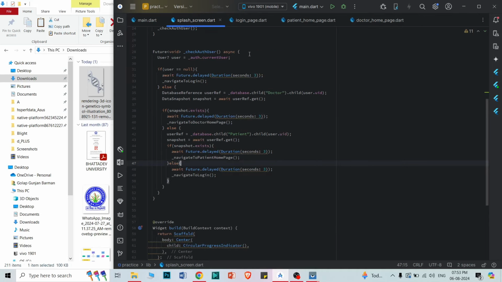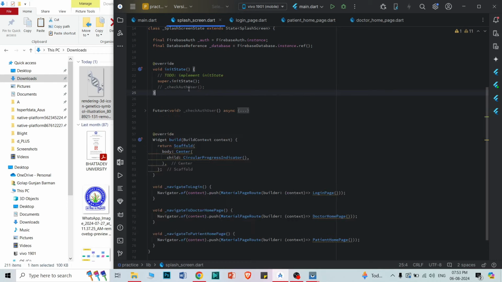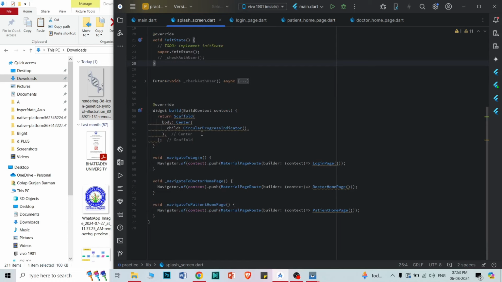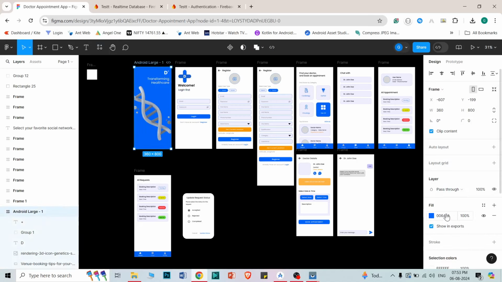For the time being, to design the UI, I just comment out the function, because if it goes to the splash screen, first of all it will execute this function. If it executes this function, then every 3 seconds my screen will change, right? So for now I will comment this so that I can work on my UI. Okay, so our UI is like this. This is the background color code I need.